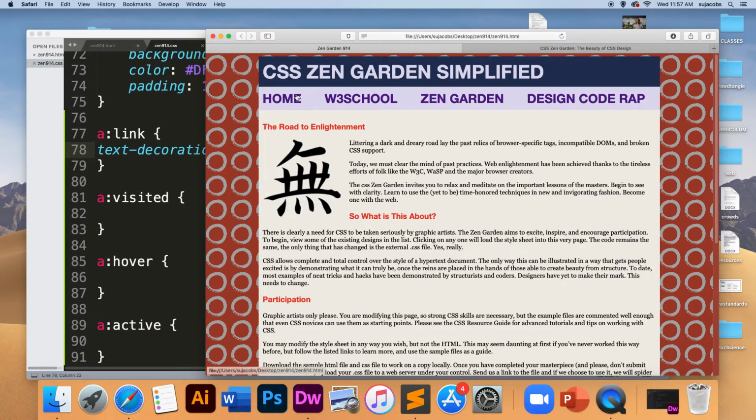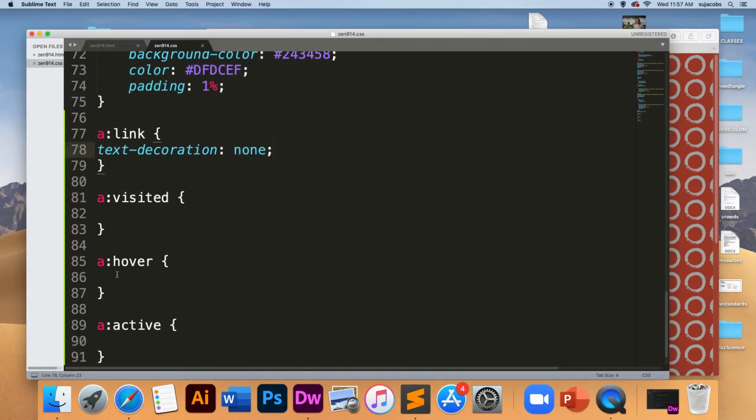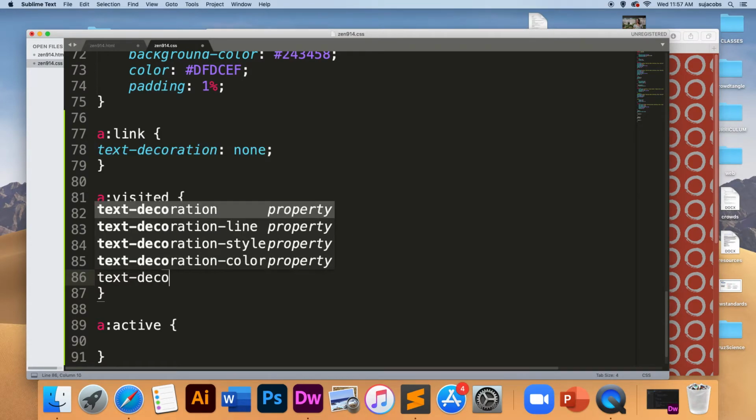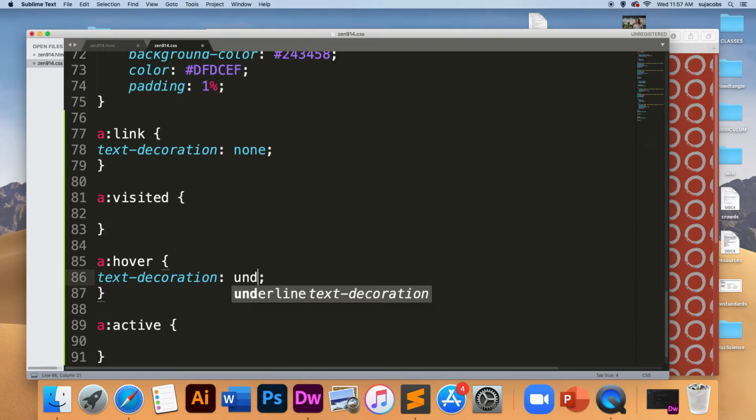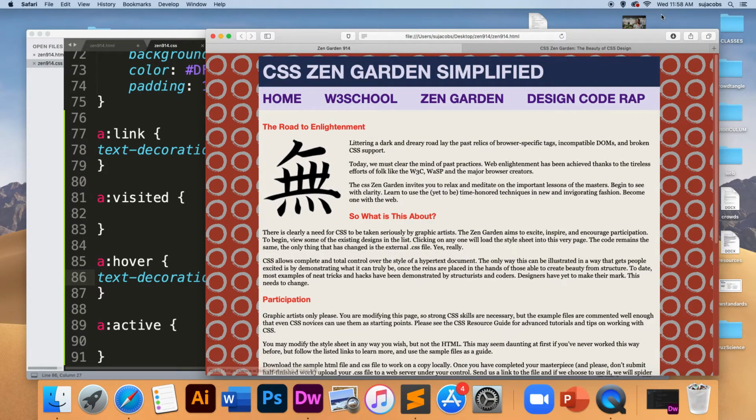So what I like to do then is I like to bring the underline back on the hover. So I'm going to go back to the CSS and bring the underline back on a hover, meaning when the mouse rolls over it. So I'm in the CSS and I'm going to say text-decoration and I'm going to say underline. So now when I hover over the text, I should get the underline back. So I'm going to reload. Oh, very nice. Okay, we're getting there.